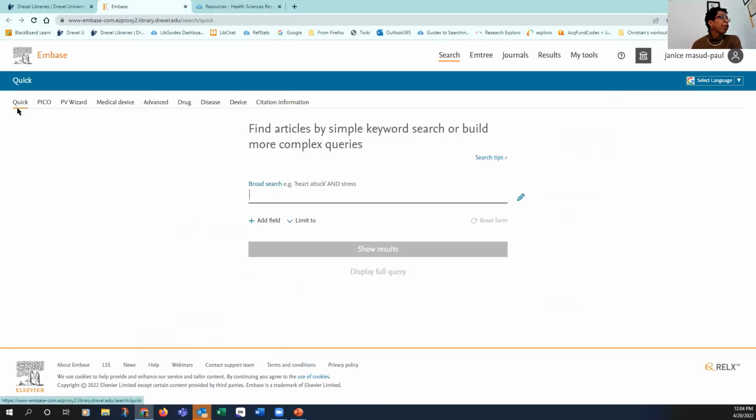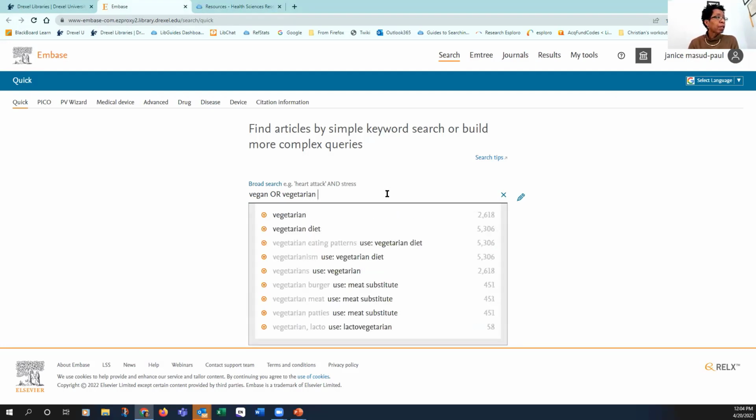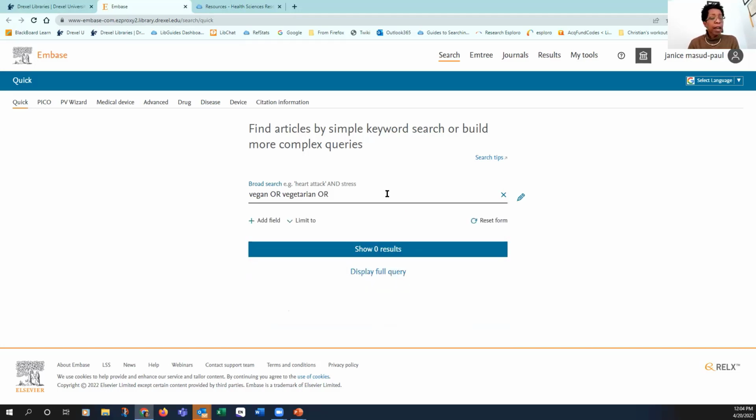Here's quick search here. And I'm going to put in a couple of keywords that are related to our topic. I'm going to start with vegan. And I'll use the OR command because I'm also going to look at vegetarian. And I'll look at plant-based.